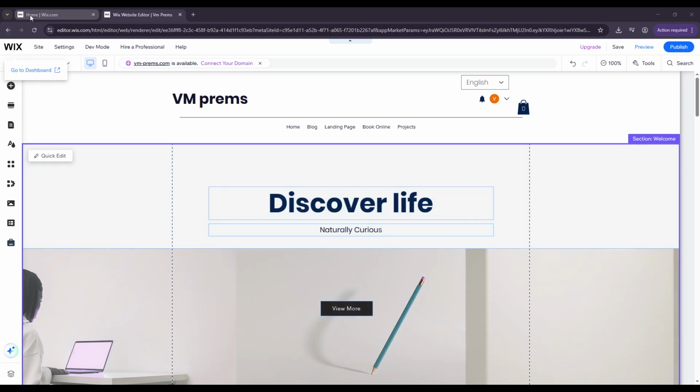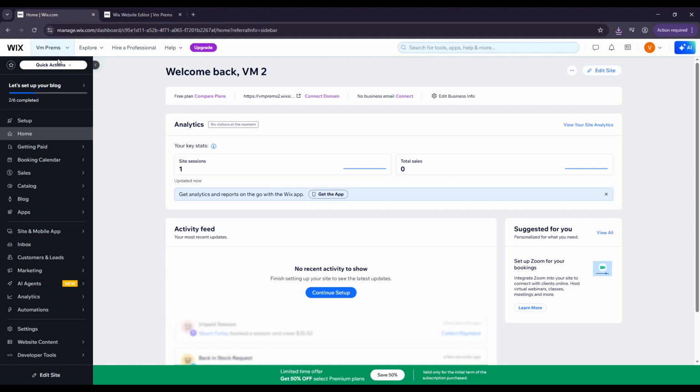First, open your Wix dashboard. This is the main control center for your website where you manage settings, content, and publishing. If you manage multiple sites, make sure you're in the dashboard of the correct one before you continue so you don't accidentally protect the wrong project.